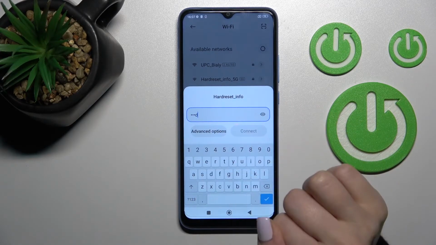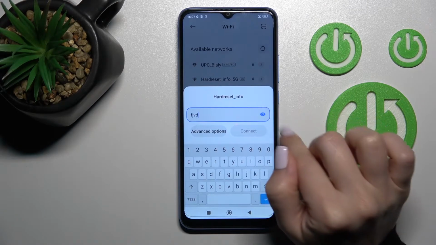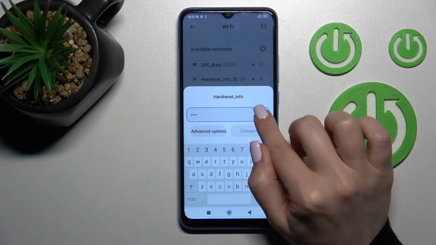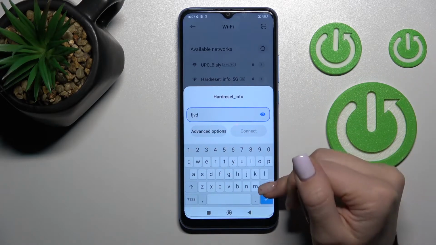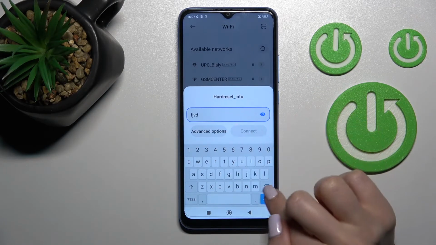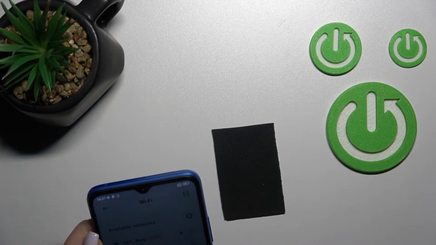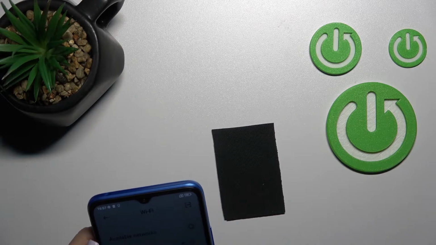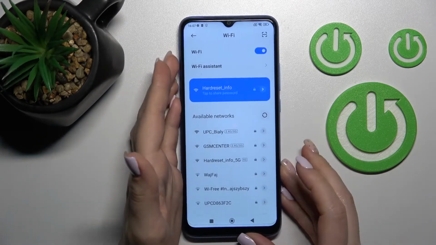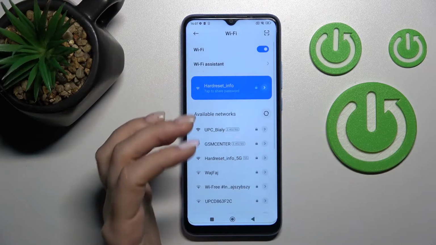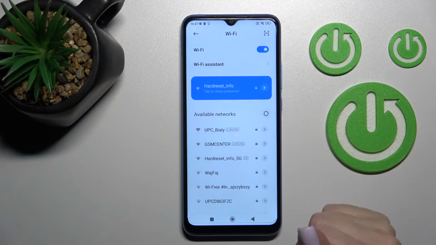Here you should enter the network password. If you want to see the password, you can click here on this eye icon, for example, just to avoid some mistakes. And after that, just click here to connect. So I'll enter the password off screen. And now, after clicking connect, you can see that our device successfully connected to this network.